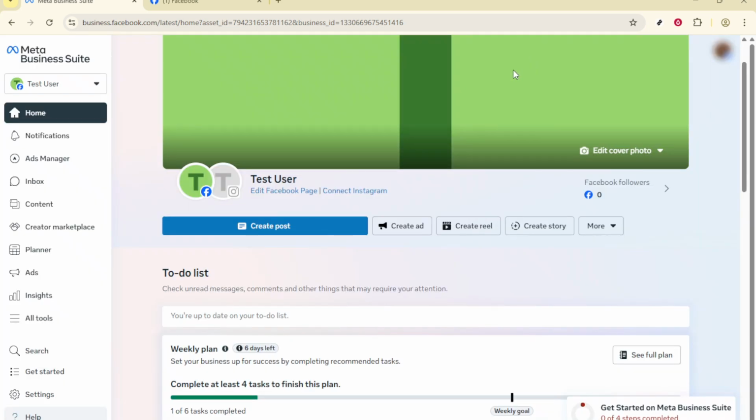And that's all there is to it. You've successfully updated the profile picture for your Facebook page. This small change can have a big impact, helping your page stay updated and visually cohesive.